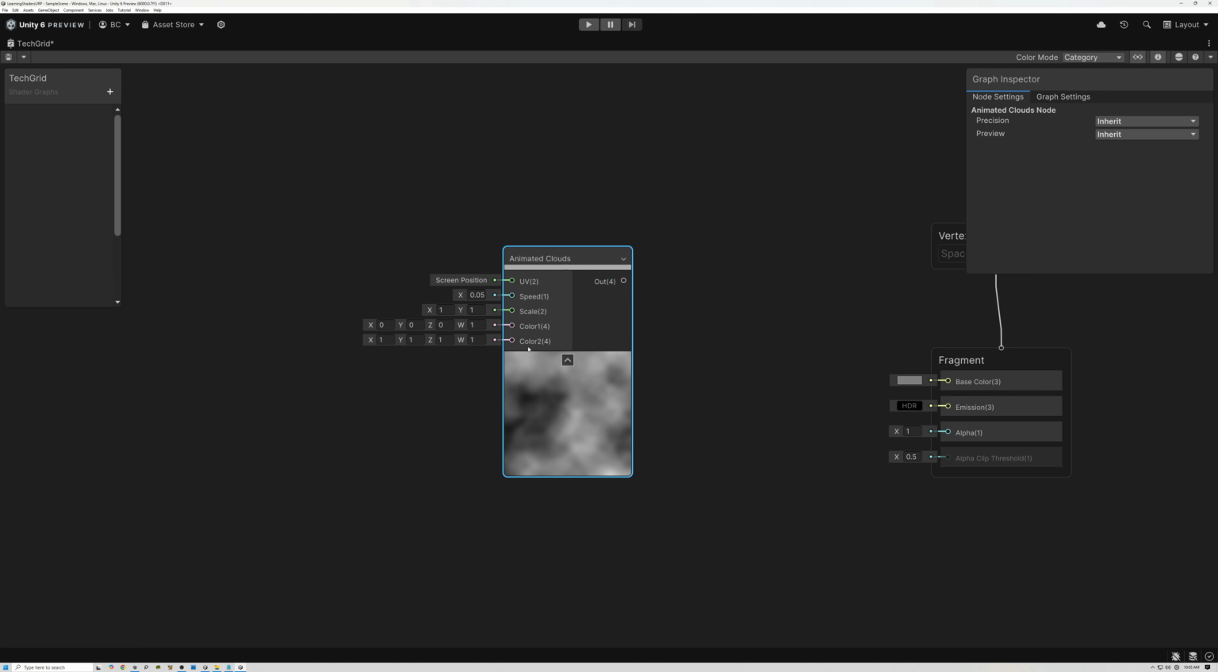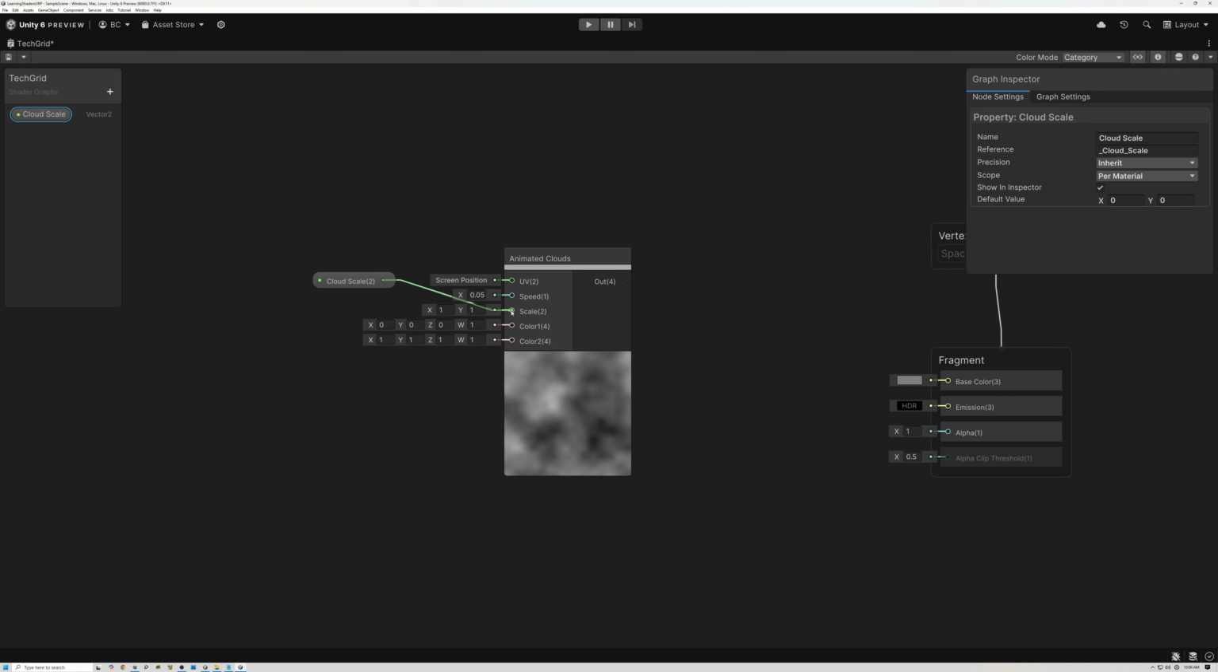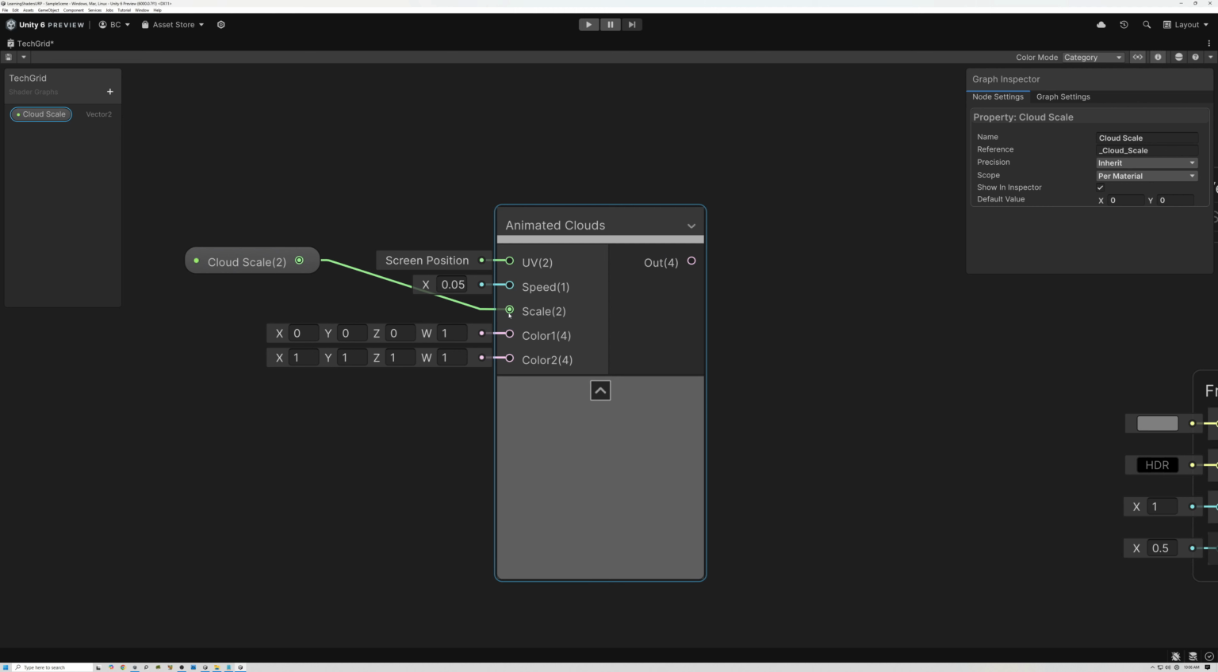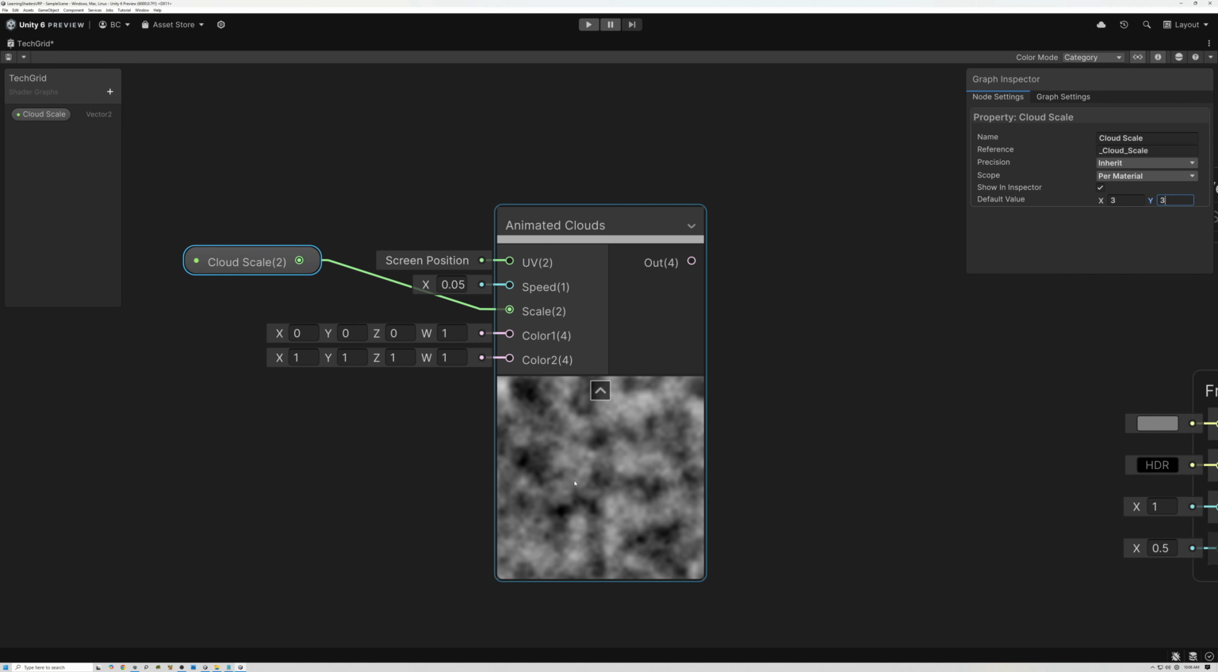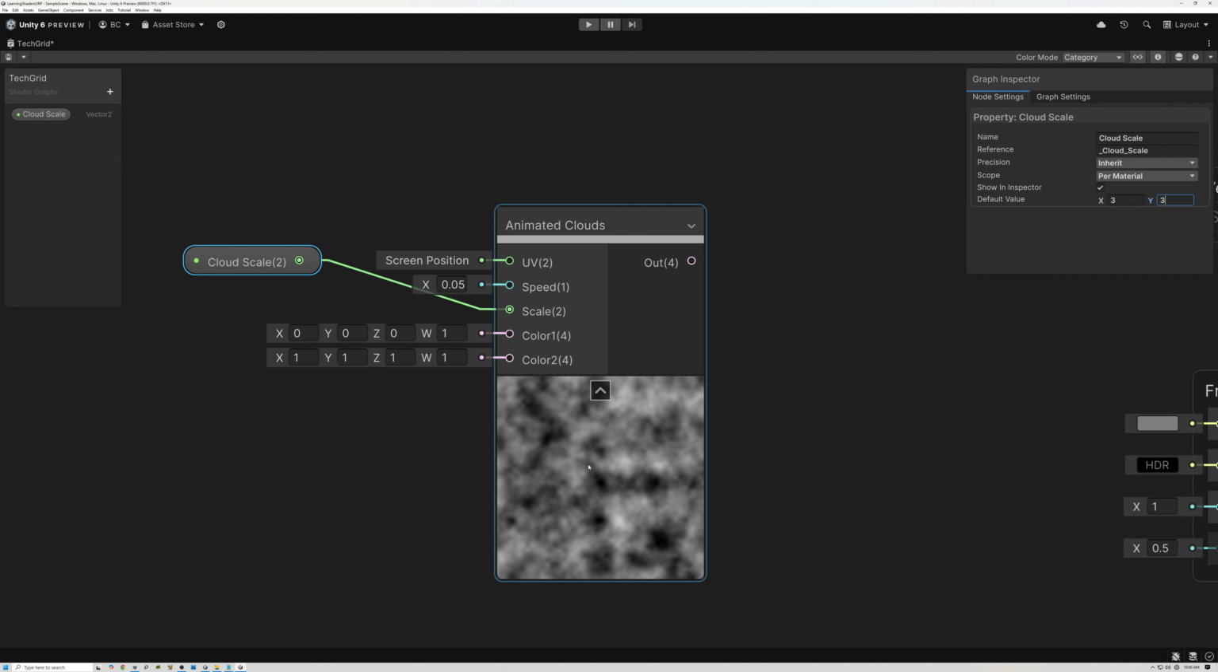So we have some parameters exposed here that we need to add to our blackboard so that the user can choose what they want for themselves. The first one that I'm going to create is a vector2, and we'll call this cloud scale. And I'll just go ahead and drag cloud scale in and connect it to this scale input parameter on our animated clouds. We're going to set cloud scale to a default value of 3 and 3. And that's going to give us just a little bit more detail in our clouds here.